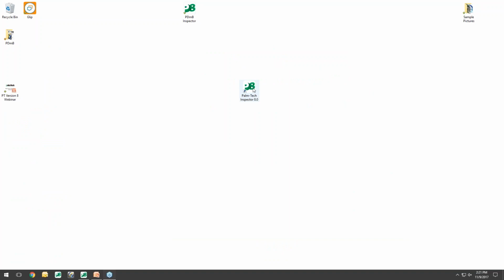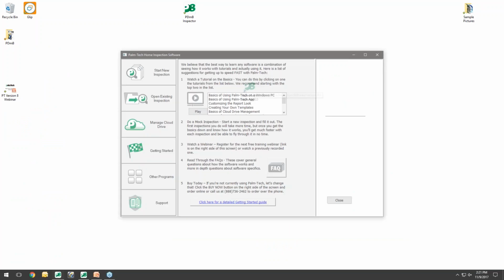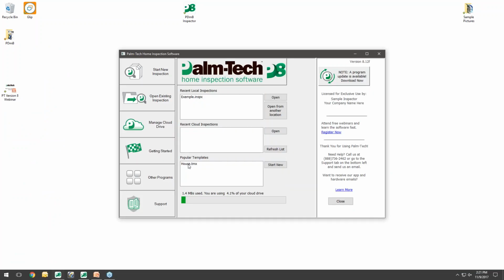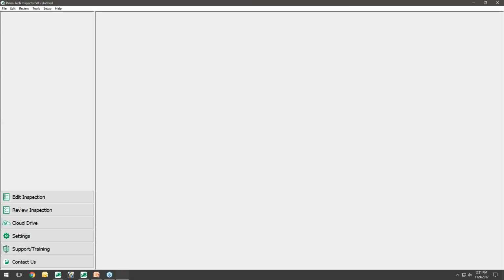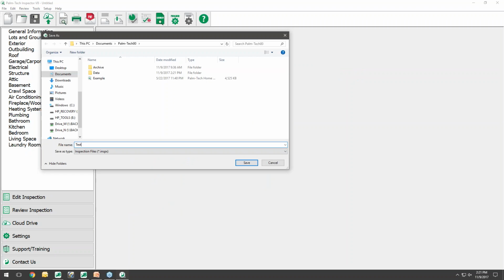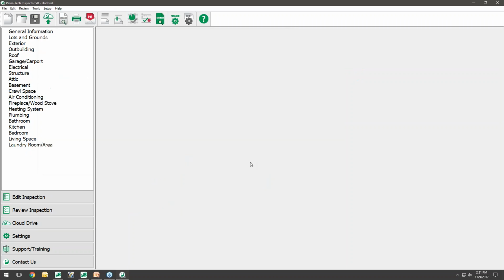So the first thing we're going to do is open up the PalmTech program, and we're just going to start a new inspection. We'll select one of our templates, and at this point, this all looks and works the same as what you're used to. We'll give the file a name, so I'm going to call this test, and we're in an inspection.